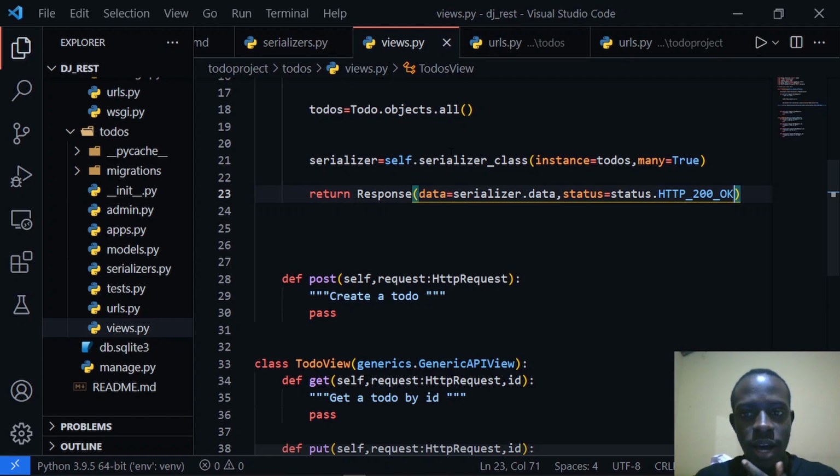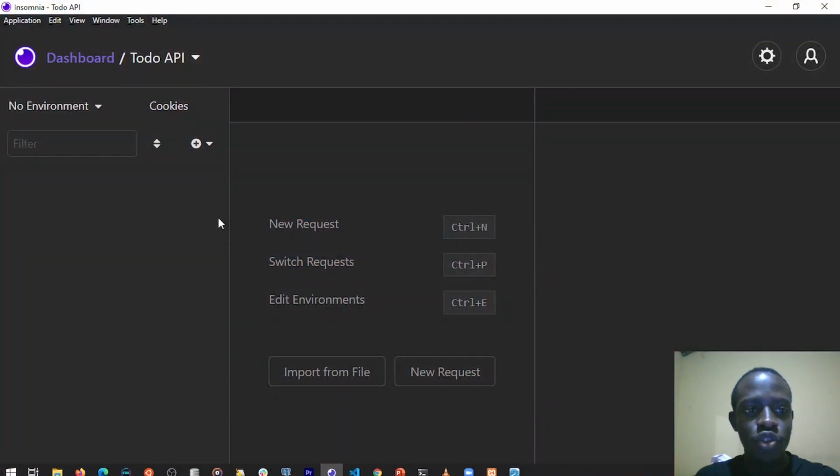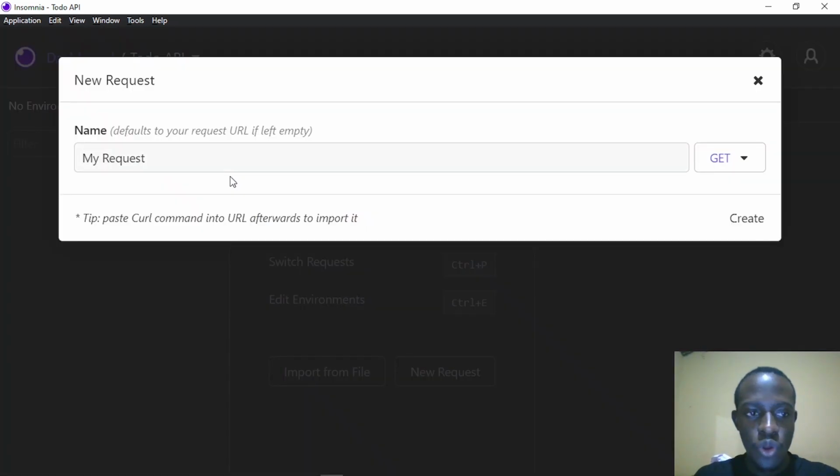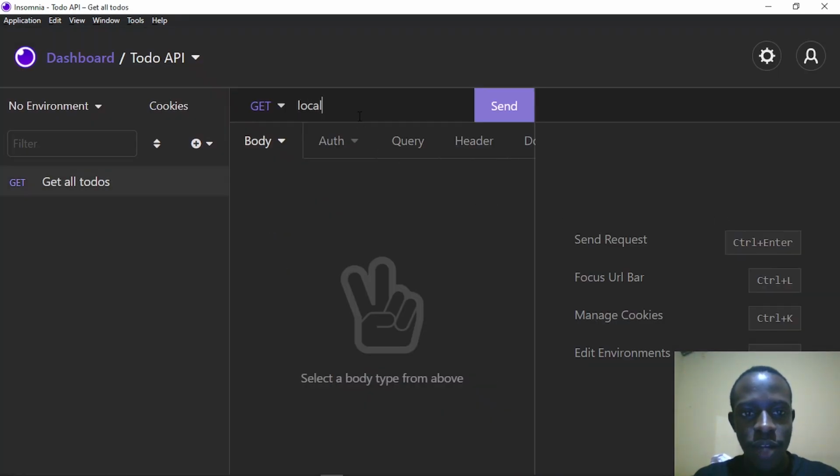Now we're going to try to run this. I'm going to use Insomnia first, then we shall see how to use the browsable API. So I'm going to go to my Insomnia. I already have a request collection I've created. So I'm going to go ahead and create a request, and this request is going to be one for getting all. I'm going to call this get all to-dos. This is going to be a get request, so I'm going to specify that. Now it's going to be at localhost 8000 slash to-dos.